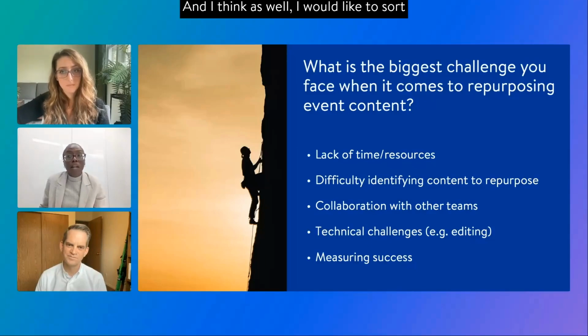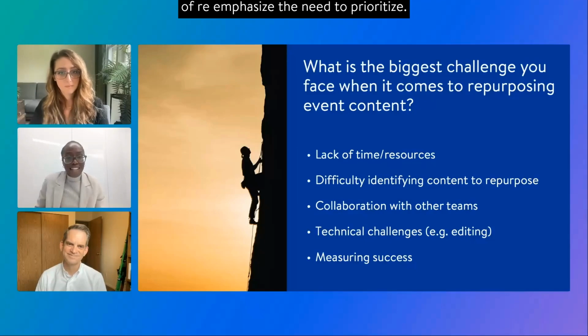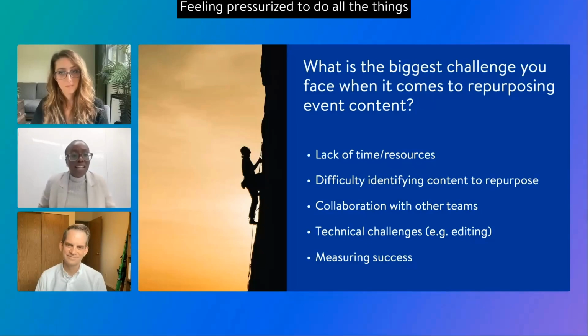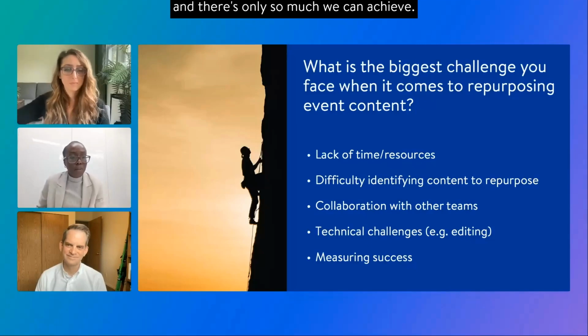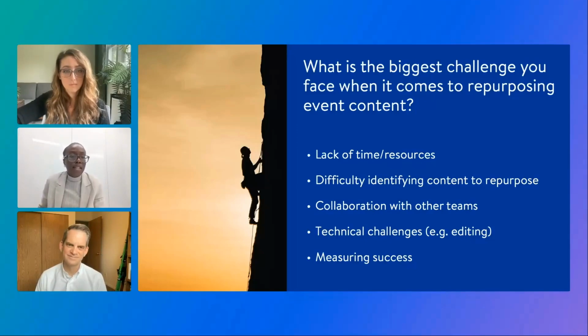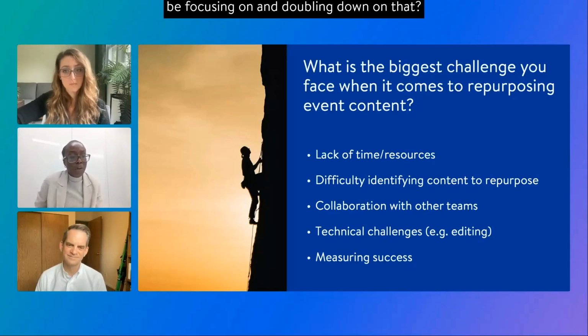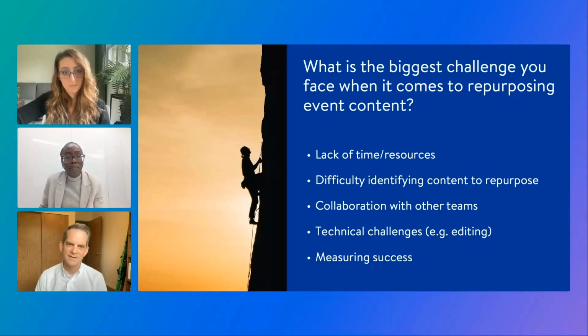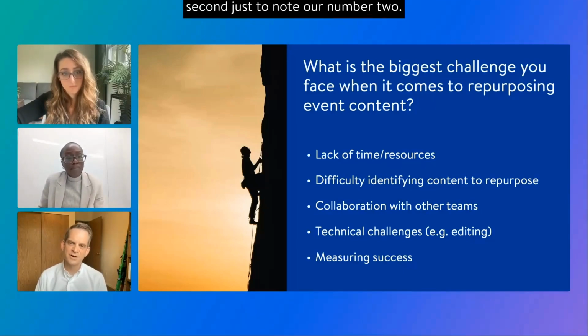And I would like to re-emphasize the need to prioritize. Sometimes the lack of time and resources can be down to feeling pressurized to do all the things, and there's only so much we can achieve. So it's really going back to prioritization. What are those really important key themes and messages that we want to be focusing on, and doubling down on?